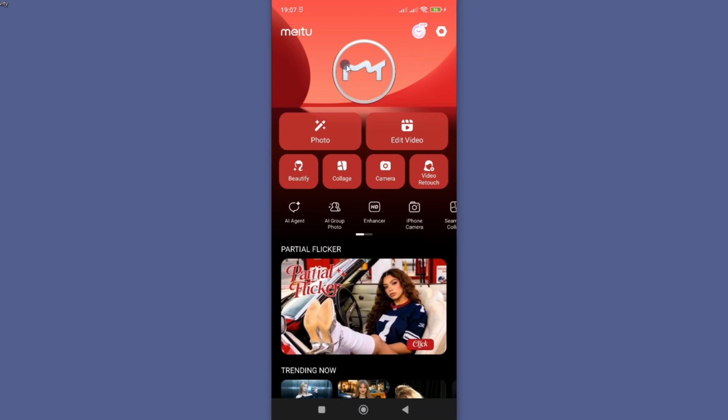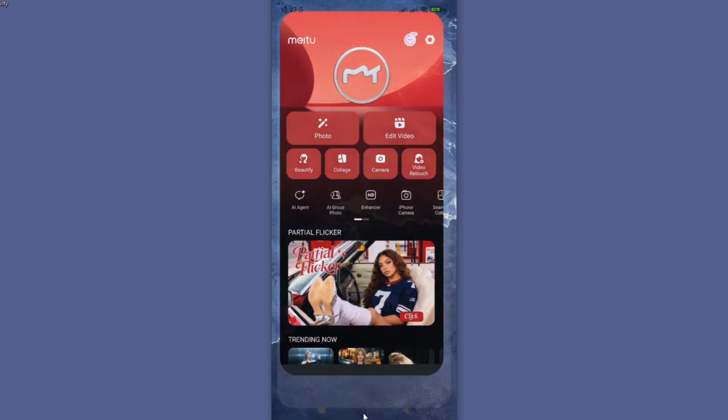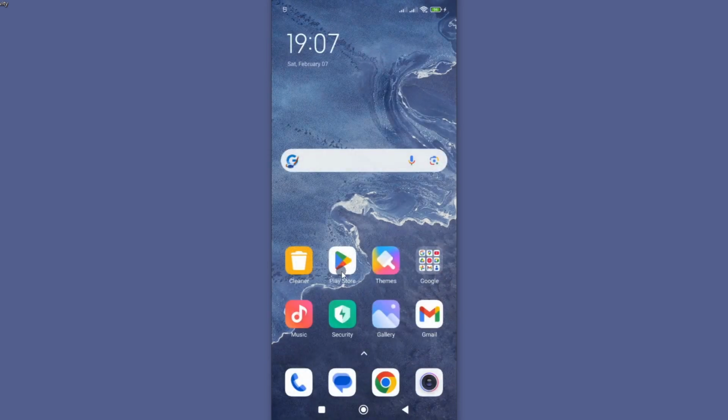Alright, to update your Meitu app, you need to go ahead and find or look for this app either through Google Play Store or App Store. For my case, I'm on Android, and therefore I'll go ahead and head straight to Google Play Store.